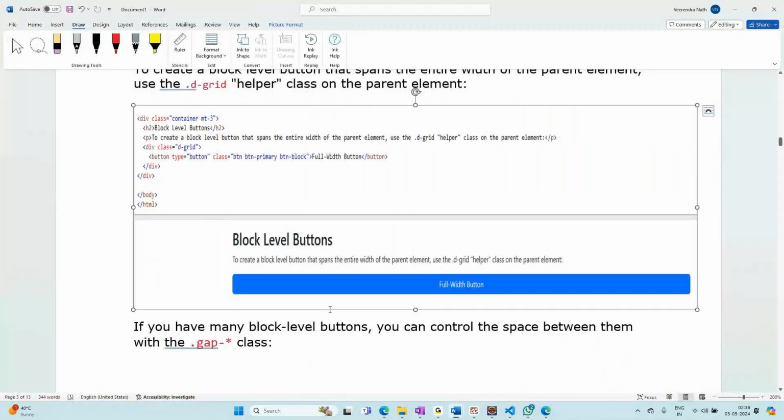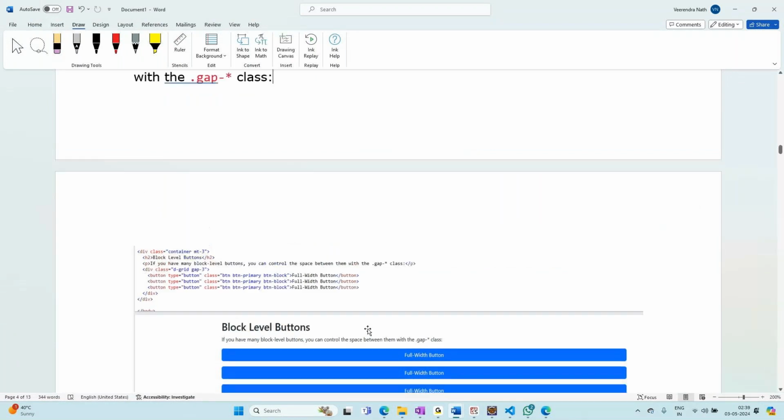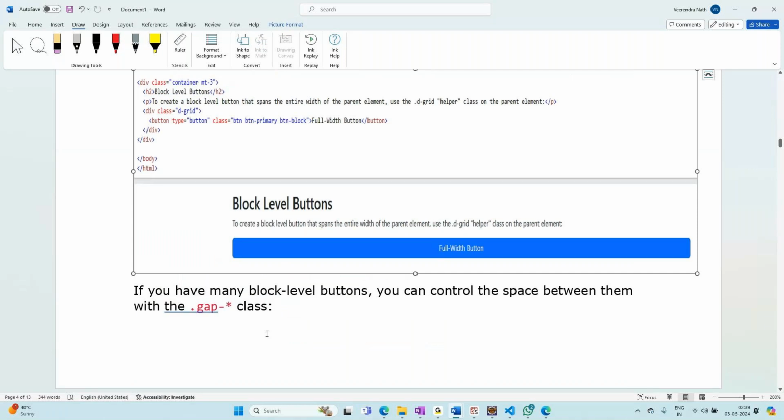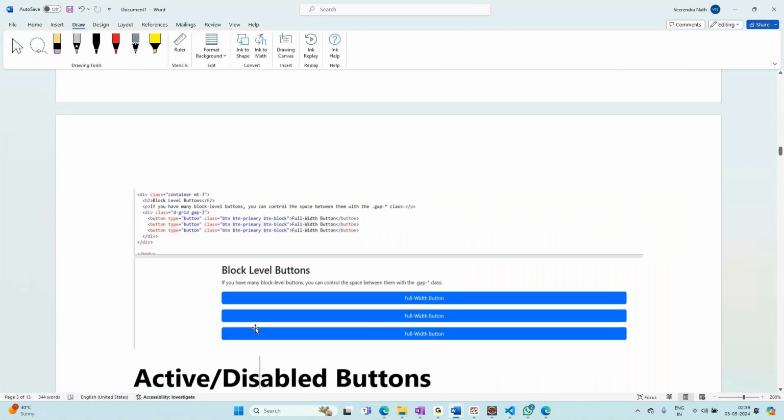Now, suppose you want gaps in between. For example, I want three gaps. Star means the number of gaps. I want three buttons. I want a gap of three.